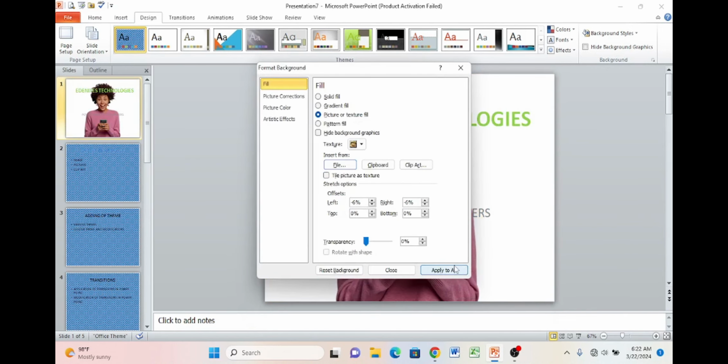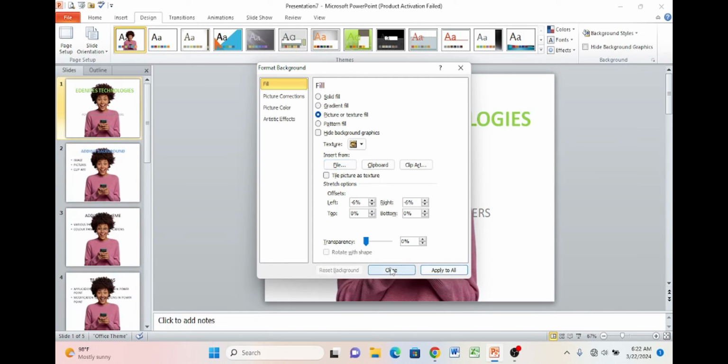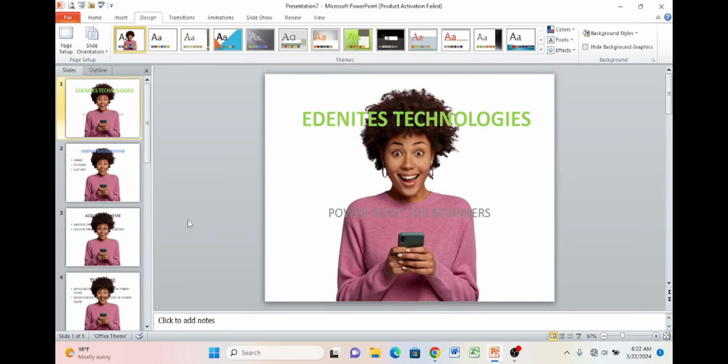Now, because it's only applied to the first page, as you can see here, all I need to do is to apply it to all, and all the pages I have worked on will have this picture as their background. And here we are giving a test run. And now I'm closing my tab. You see, all the pages have this picture of this beautiful lady as their background picture.